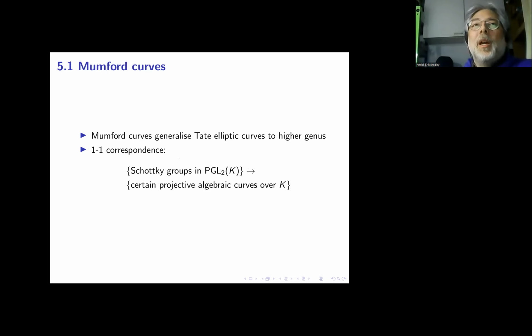Mumford curves, found by Mumford, generalize Tate elliptic curves to higher genus. Tate was the first one who did uniformization with the p-adics and examined elliptic curves, and some are named after him. They're genus 1 curves. And there's a 1-to-1 correspondence between Schottky groups, I'll explain this in a minute, in the group of Mobius transformations of K, and certain projective algebraic curves over our field K, namely the Mumford curves.